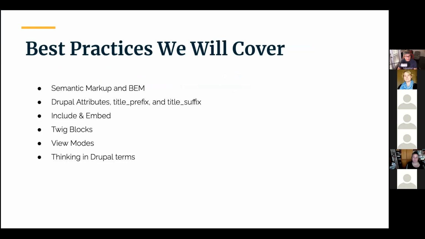One of the big things that we do when we build components is, as I said before, think about Drupal as you're building your components. Some of the things that Drupal makes use of are attributes, title prefix, title suffix. So how do you build components in a way that will allow for these types of elements that Drupal sometimes counts on or provides to be available on your components? Includes and embeds are big as you nest components into other components.